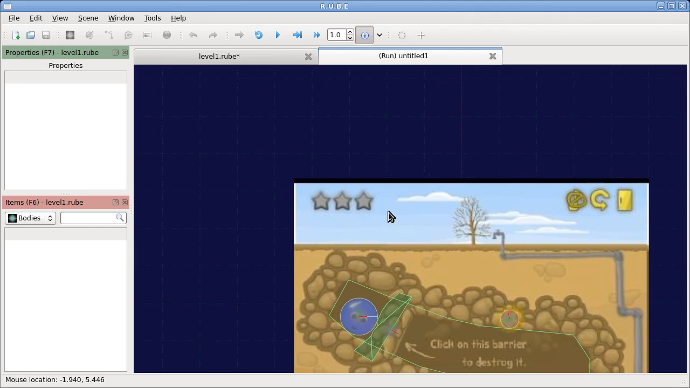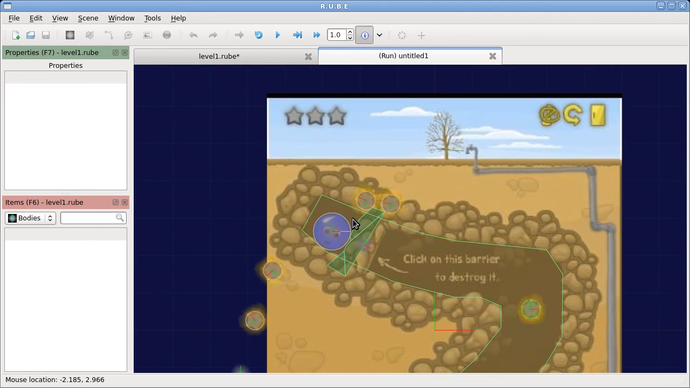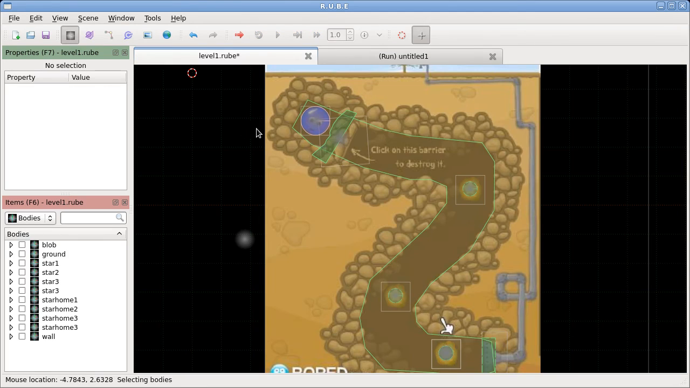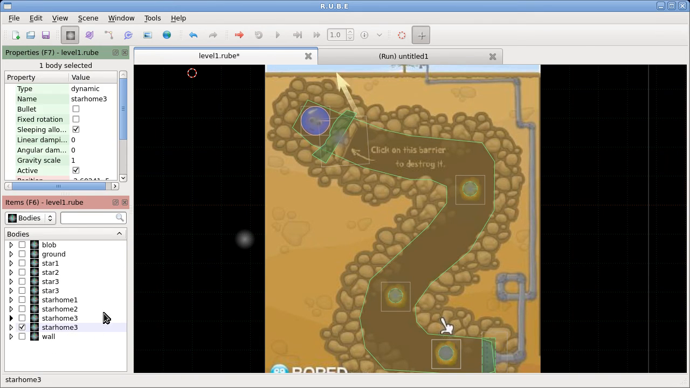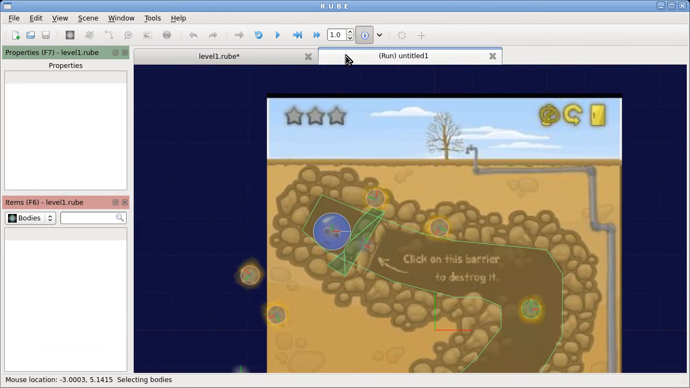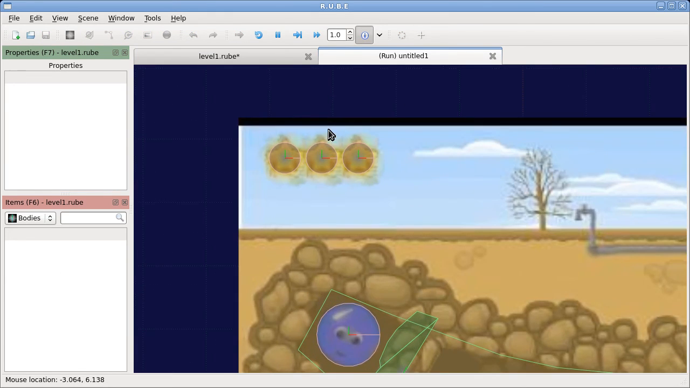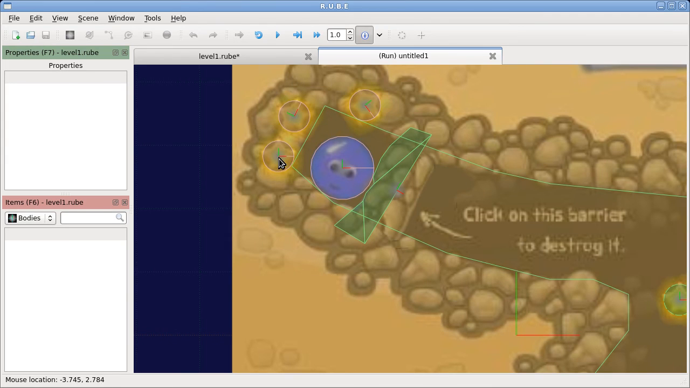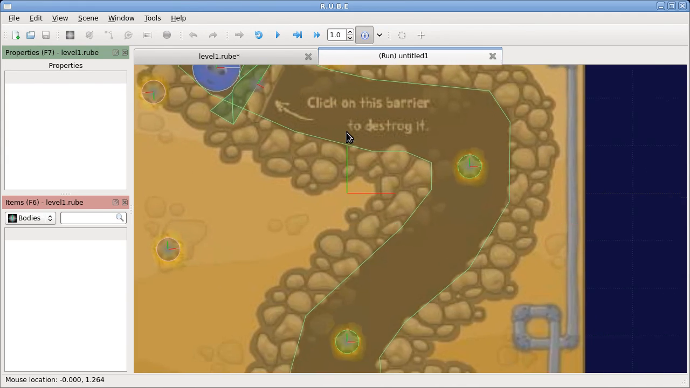Okay, so there's a problem already. A good thing we checked that. I seem to have duplicated one too many stars there. How did I do that? I've got two star home threes. Oh, well. Delete that one. Alright, let's try that again. Okay, so definitely only three bodies there now.